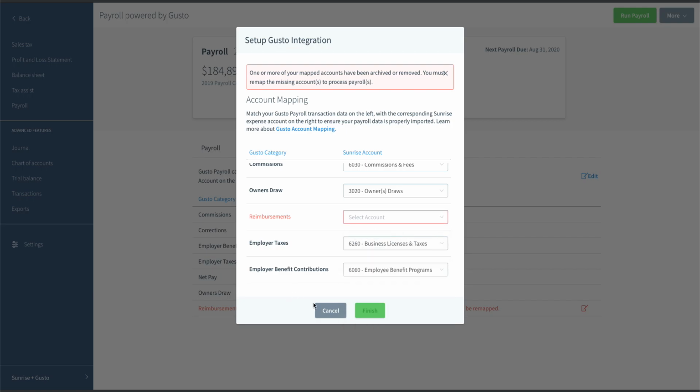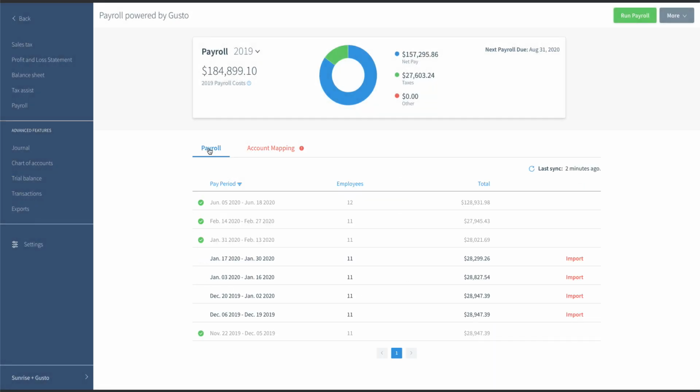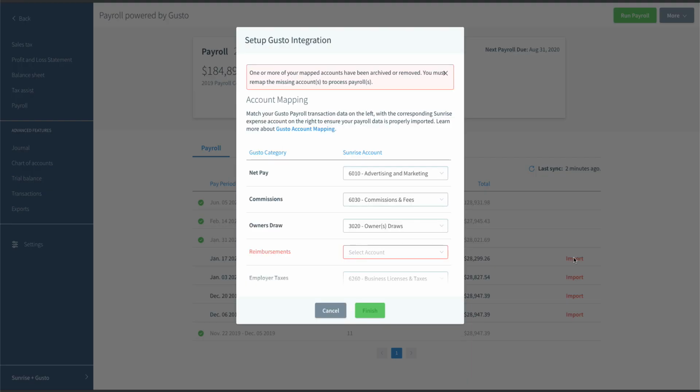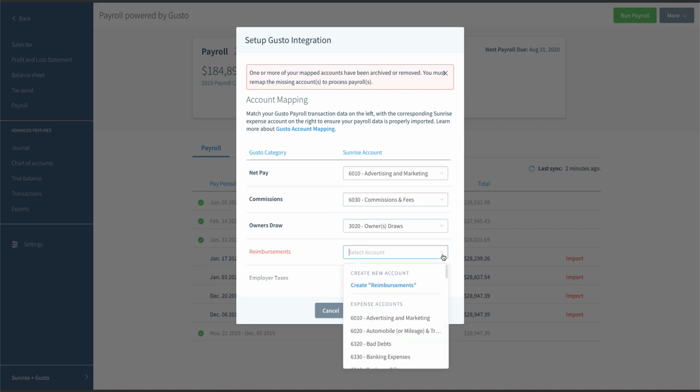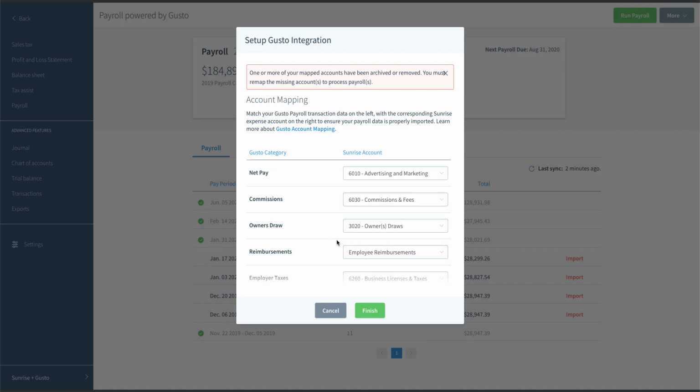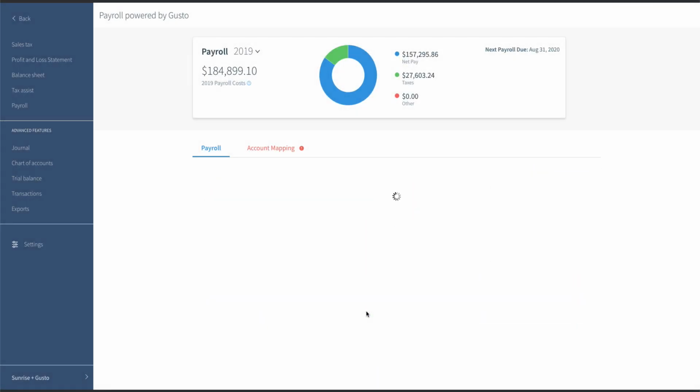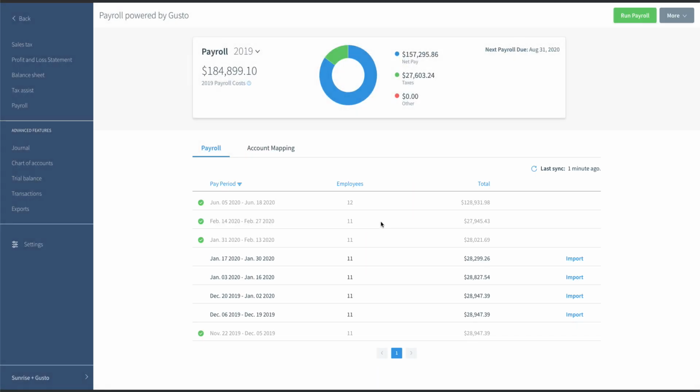So if we cancel that, and let's say that the user tries to import it. They're throwing caution to the wind, and they click import here. We're going to pop up this remap modal once again and force them to remap that account before we allow them to import another payroll. So let's go ahead and recreate that account. Click finish. It's going to refresh for them. And now we are back in business once again.